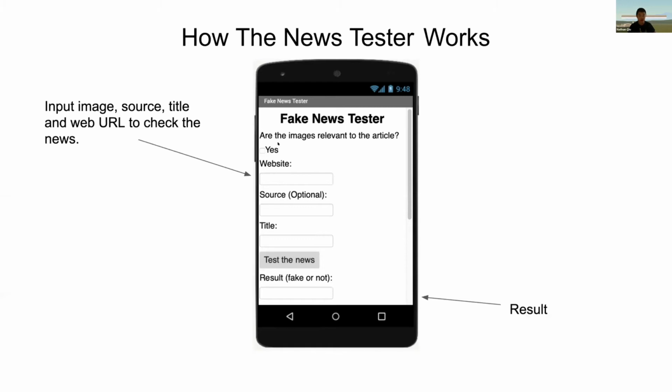How our news tester works. We created an app, an MIT app inventor, to help the user identify if the website is fake or not. First, we input the website URL into the text box. Then we can also put in a source and the title. There's an API that will test the news to see if the website is fake or not, and the result is displayed in the following text box.